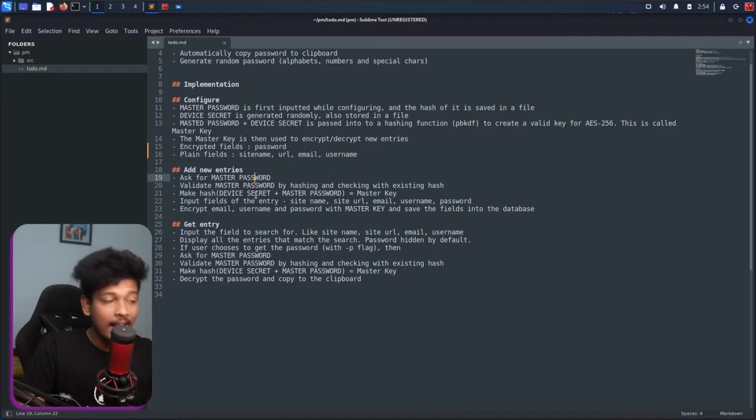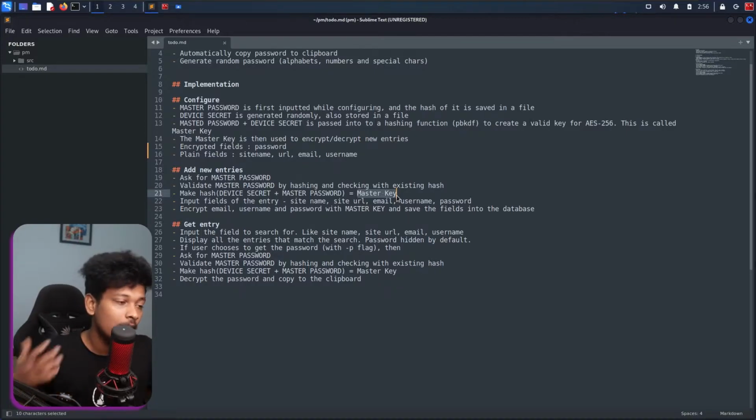All right, so that's all about configuring. Now, adding new entries. In order to add a new entry, first you have to ask for a master password, because we need this master password to compute the master key, which is used to encrypt or decrypt the actual stuff inside the password manager. So you first ask for the master password, and then you get the device secret, which is generated and saved in the database locally. Then you pass this device secret and the master password to the hashing function, the PBKDF function, which generates the master key, and using this master key you can encrypt stuff. Once you encrypt it, you simply save it into the database. Perfect. And that's about adding new entries.